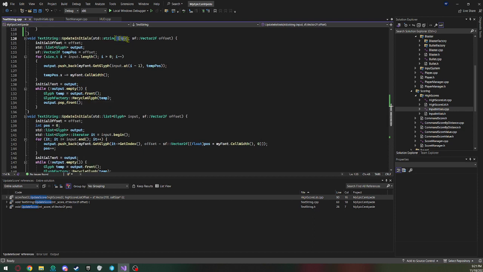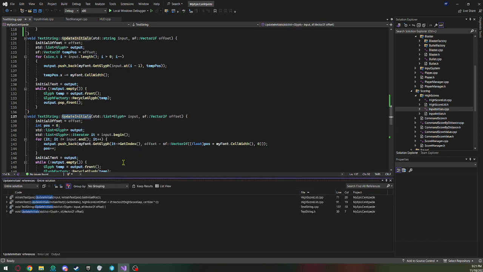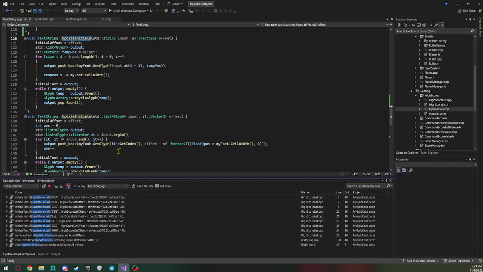Initials can be done by either giving it a string or glyphs. The glyphs are used by the high score manager for when we need to shift things around on the list. And then the updated initials is used by the high score list for initializing them.